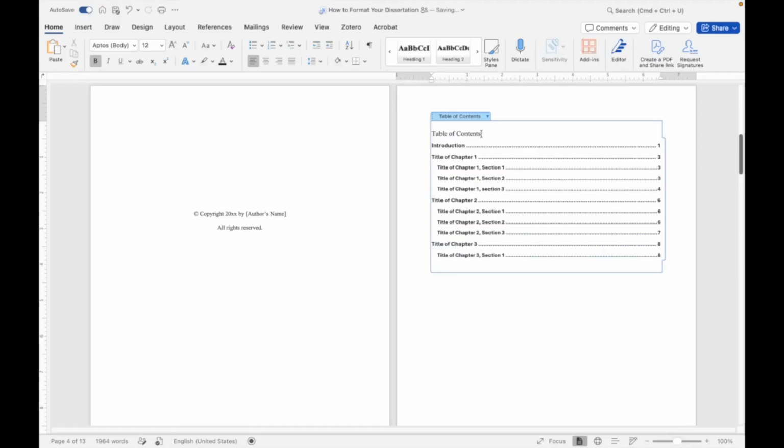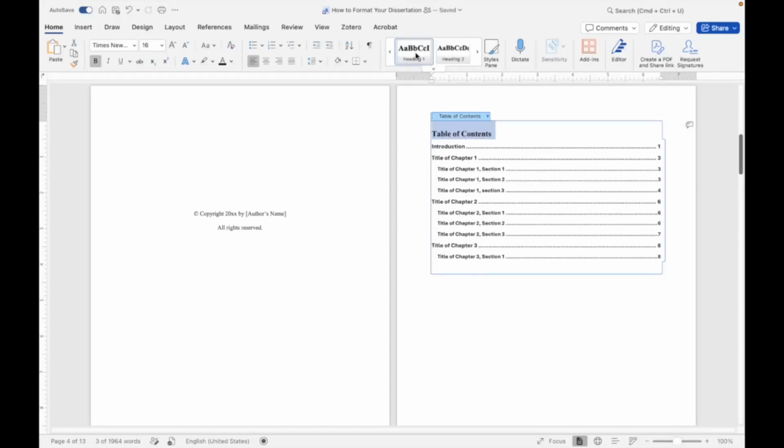We can take table of contents here. We made our chapter titles all heading 1. Let's make this heading 1 as well. So we have this table of contents formatted as heading 1. The first thing to see is that all these chapter titles, you can see from the little hand here, that these are all clickable links now.